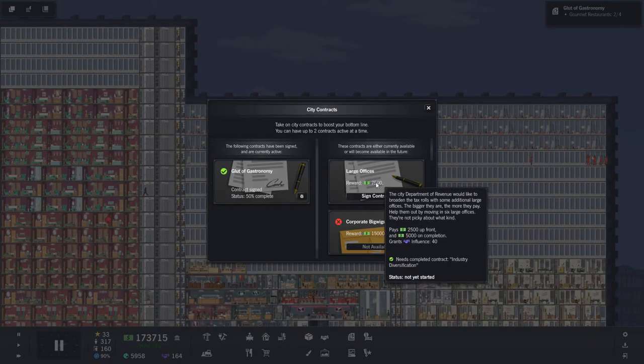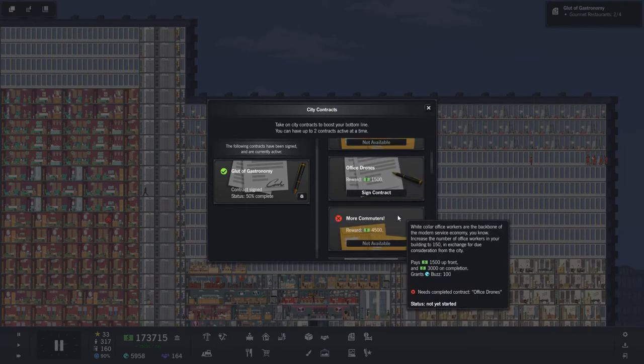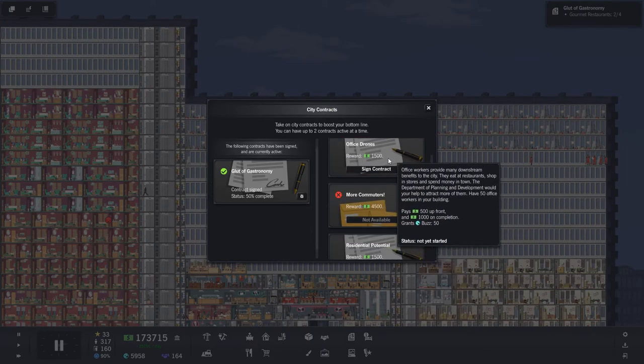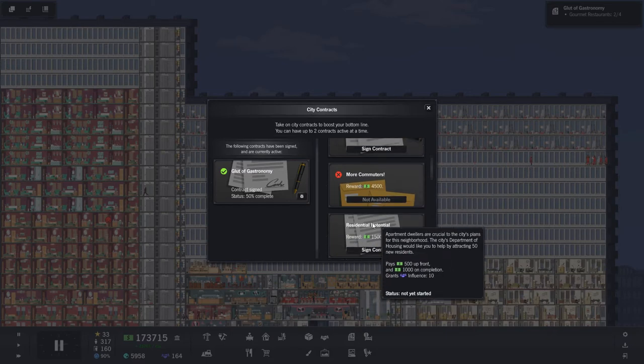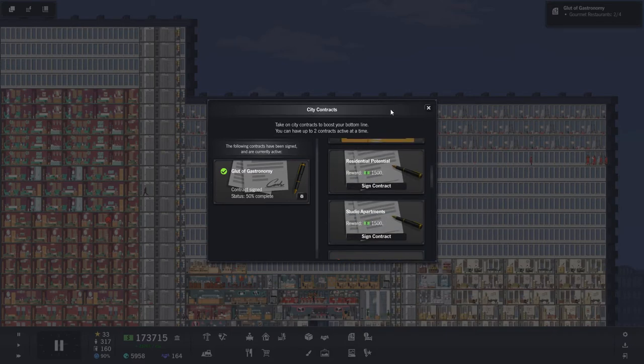Let's have a quick look. Large offices. We definitely want to do large offices. Corporate bigwigs, office drones. Office workers provide many downstream benefits to the city. They eat at restaurants, shop in stores, and spend money in town. The Department of Planning and Development would like your help to attract more of them. Have 50 office workers in your building. Definitely something we want. I'm not sure we have 50 office workers.